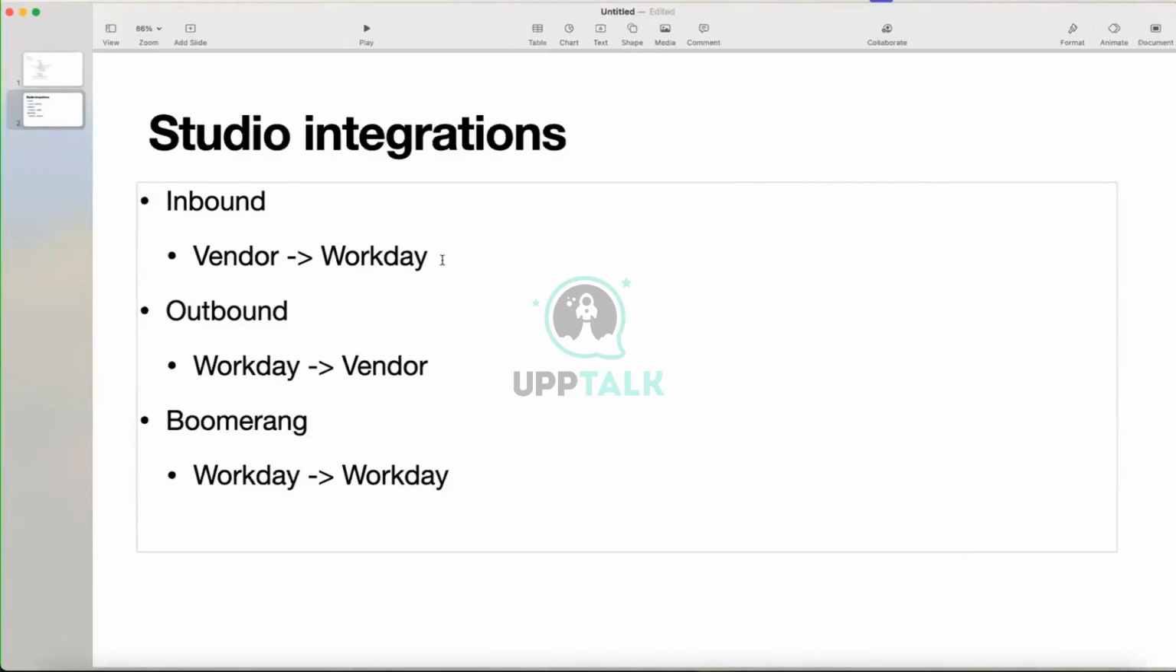Inbound. You know that from the vendor you're getting the data and you have to update the object set. That's when you will get the input file from the vendor and you get the data and then update. And outbound, you have a business object in Workday. The downstream system wants the data and that's when you'll go for an outbound integration.